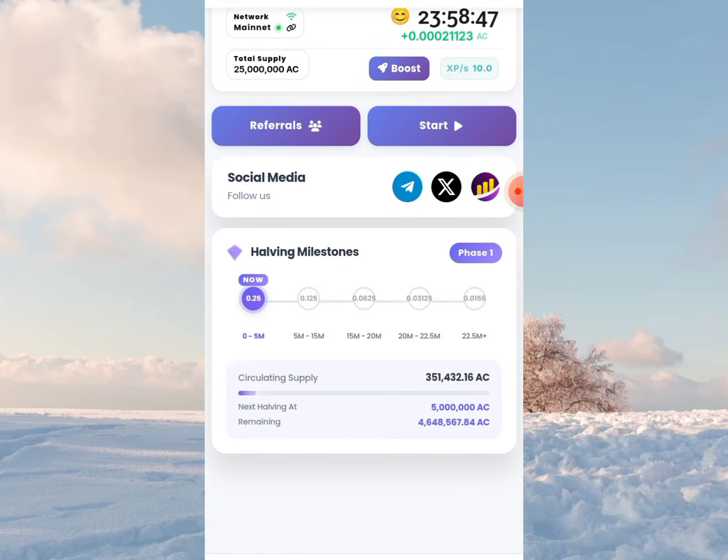I haven't referred anyone. So they are going to be doing halvings. So the halving milestone, we're currently at 0 to 5 million. So when it gets to 5 million to 15, there'll be a halving, right?